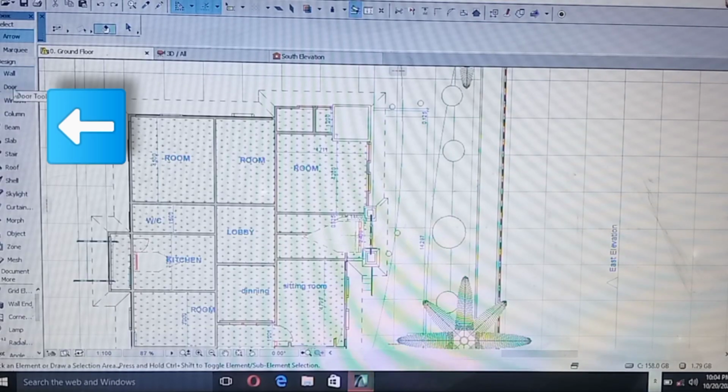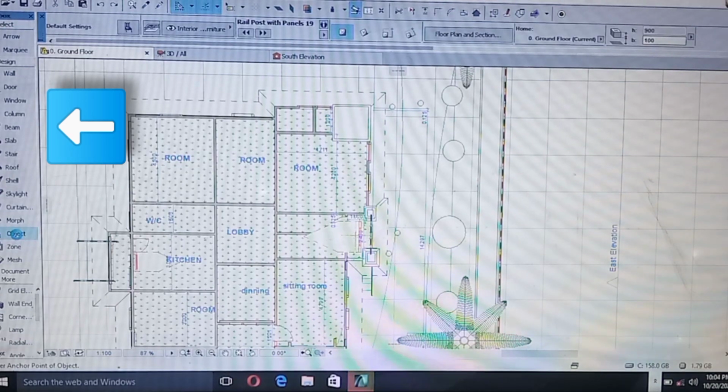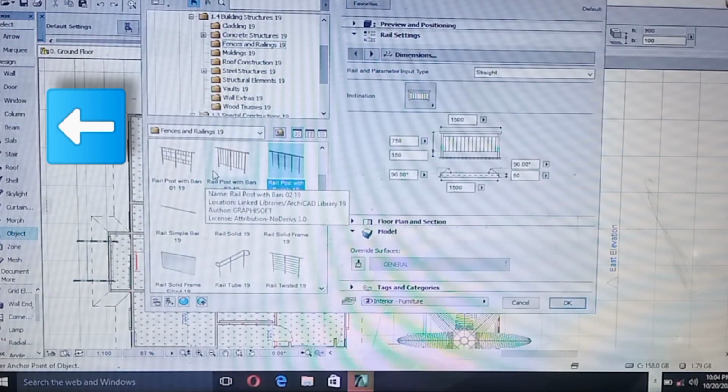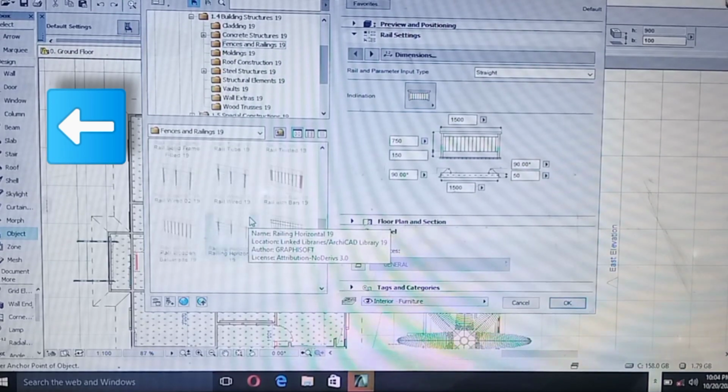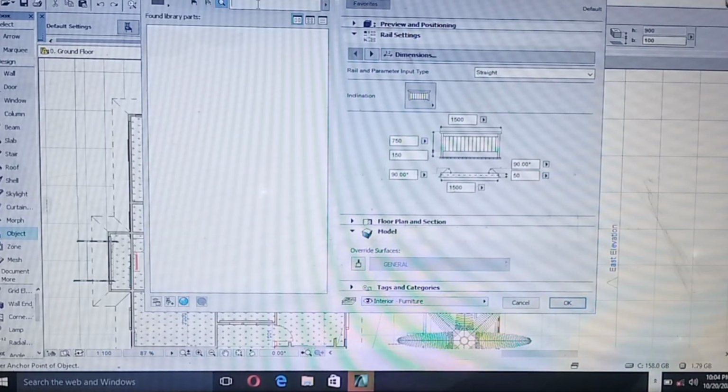So what I'm going to do now, just to explain some things to you for you to understand. Back again, this is my wall, this is my door, this is my window, this is my column, this is my beam, this is my slab, this is my staircase, this is my roof, this is my shelf, this is my skylight, this is my curtain, this is my object. These objects I normally pick many things from it. These are the things I pick from it. You can come here and search for anything you wish to search for.